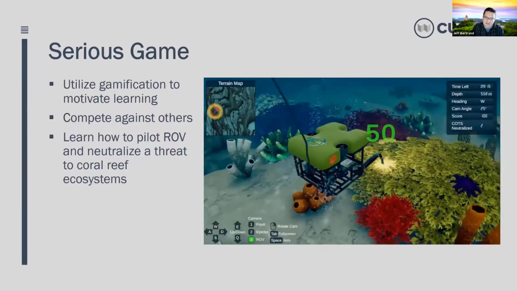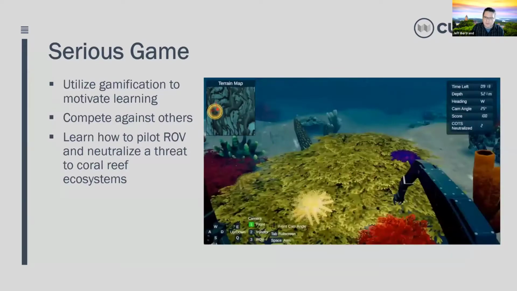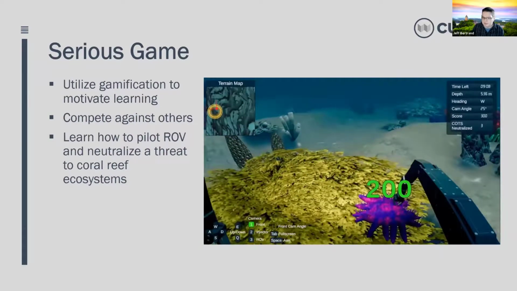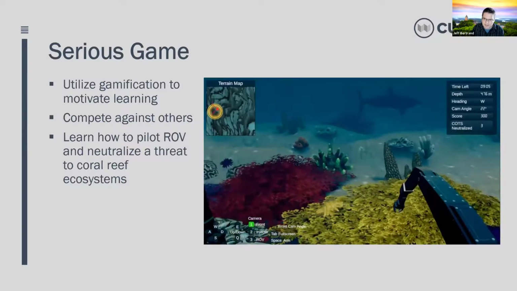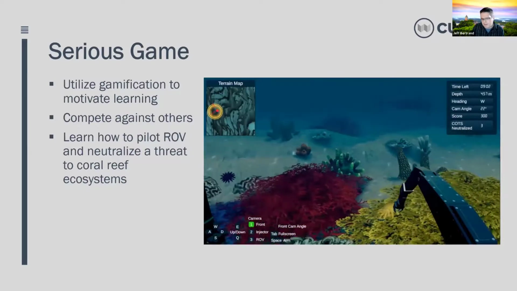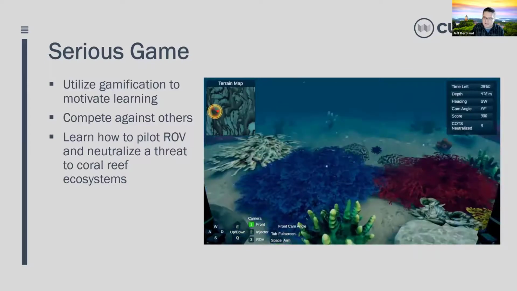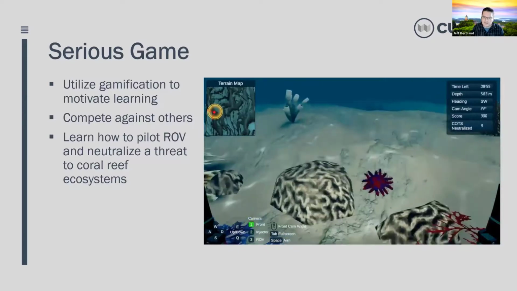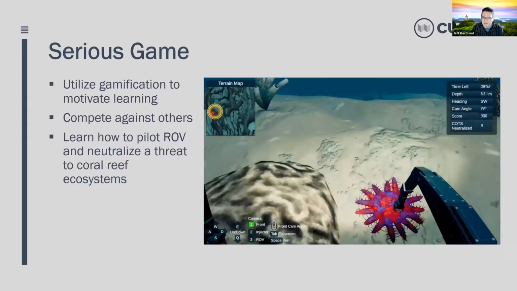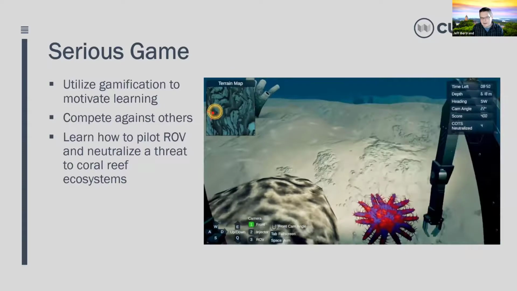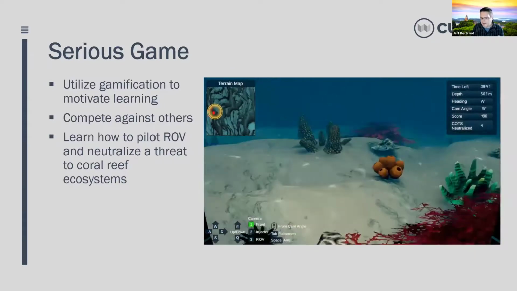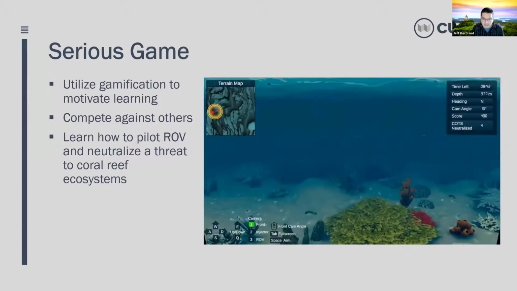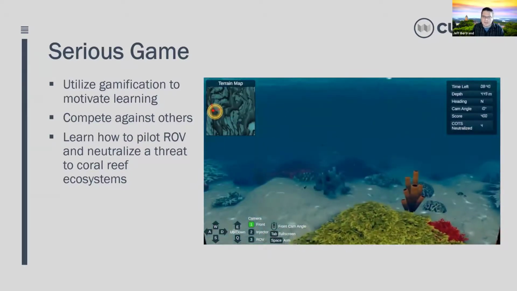The task here is they're flying this ROV underwater, and they're trying to neutralize this type of starfish that's detrimental to coral reef ecosystems. The idea is to get as many starfish as they can within a certain amount of time. In this case, we've implemented a leaderboard where students can compete with others to try to get as many points as possible. So this has given them a chance to practice flying the ROVs, but also learning about some ecological issues that are affecting the oceans.